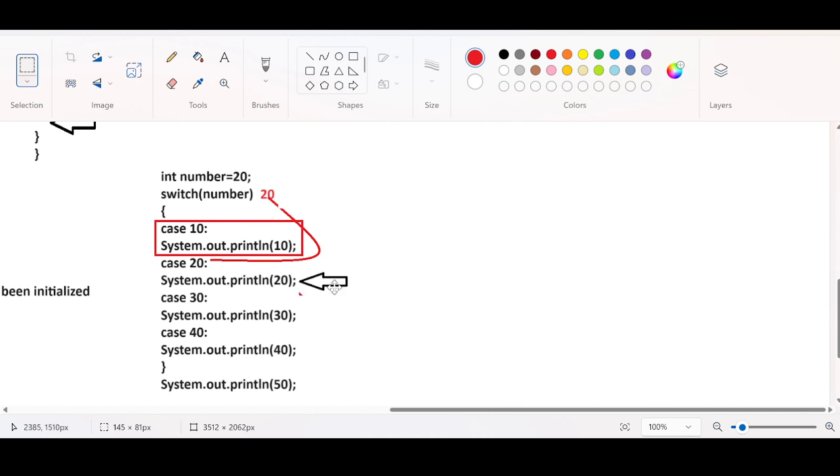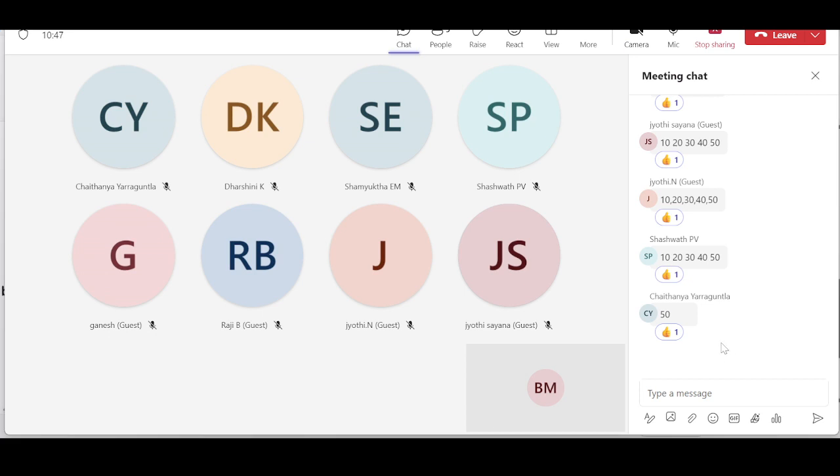There is no break statement, so all the instructions in each and every case will be displayed in the console. 20, 30, 40, right? Then this is a standalone statement which is after the switch, away from the switch block. That's why 20, 30, 40, 50. Getting this? First mapping will be done, and from there the execution starts.